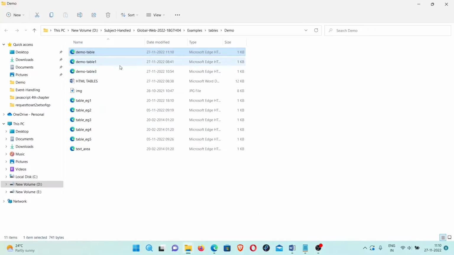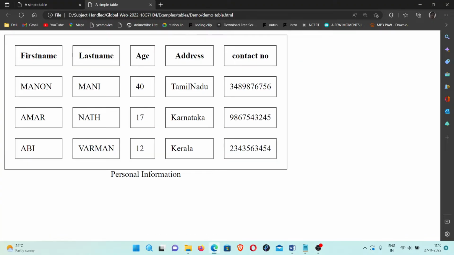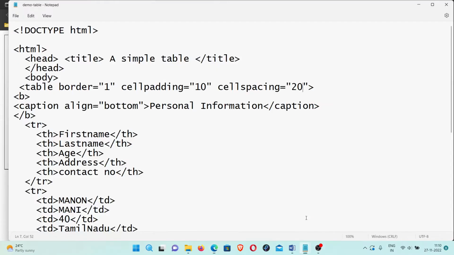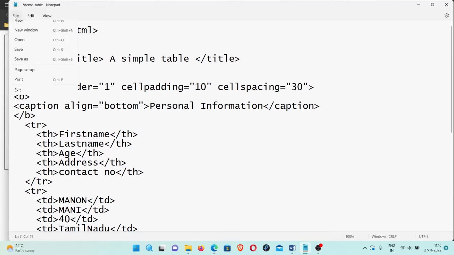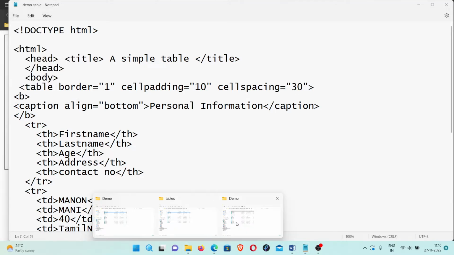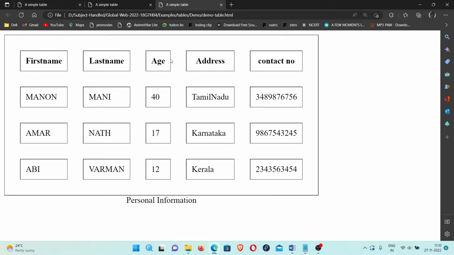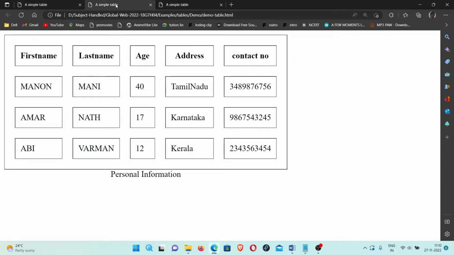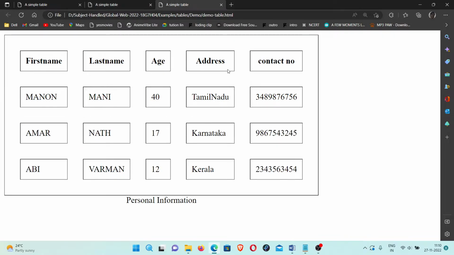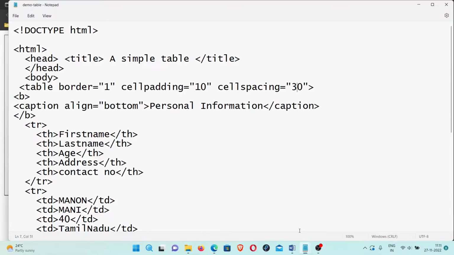So between cells, see here, first name is one cell. What is the distance between first name and last name? First name is one cell, last name is the second cell, age is the third cell. So what is the distance between those cells? Here we have mentioned 20. If I specify 30, then the spacing will be more. See here, between first name and last name. This is called cell spacing.